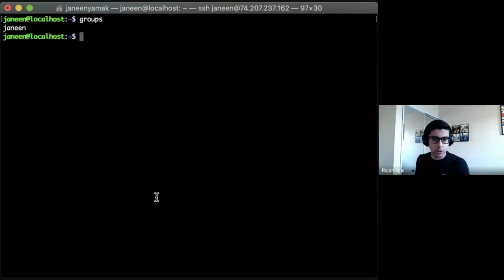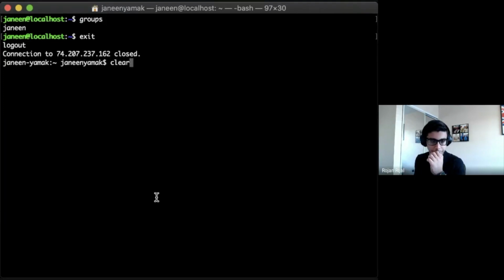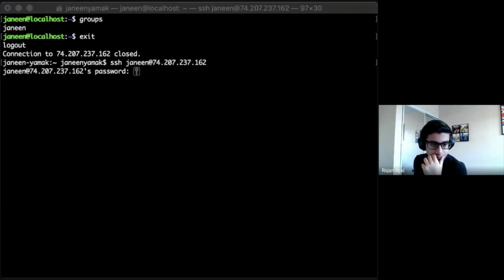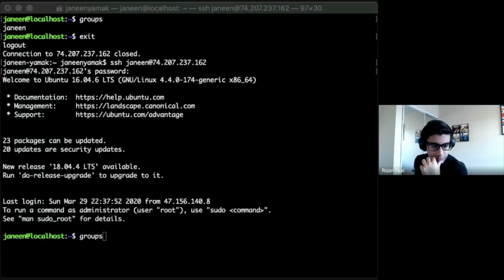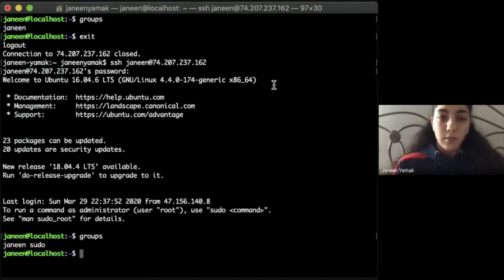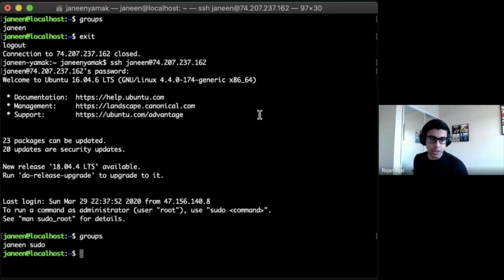Try logging out and logging back in, because it seems like your groups haven't refreshed yet. Okay, and then try groups. There you go. So now you see that previously you had the Janine user group. Now you actually have Janine and sudo, right? So it added more permissions too. That's only for your user account.